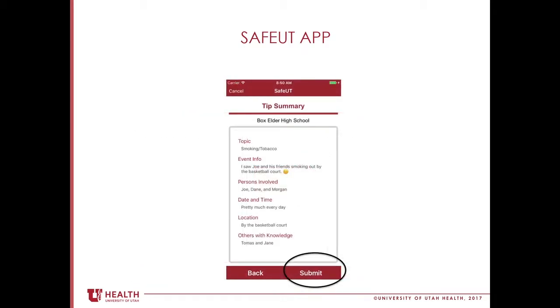The student then has the opportunity to review the tip before it's submitted. At this point, they can also change their school or any information just by hitting the back button, or they can actually tap on the school and change that if the student goes to a different school than what they do. Once they feel that everything is correct, they hit submit.